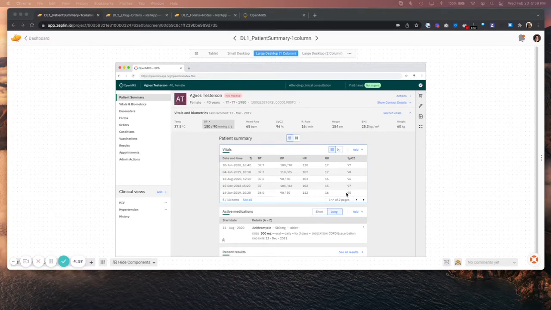A common question about OpenMRS 3 is: is it responsive? Does it work across multiple different types of devices, like a desktop, a laptop, or a tablet? And the answer is yes. Let's look at how that works. I'm going to show you some designs, and then I'm going to show you what we already have in the live reference application for OpenMRS 3.